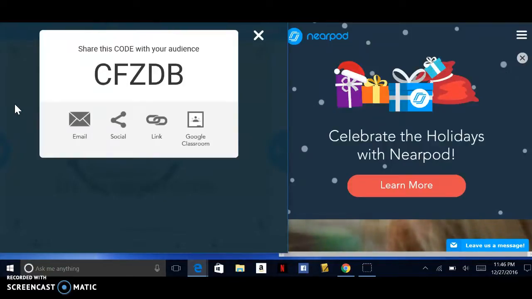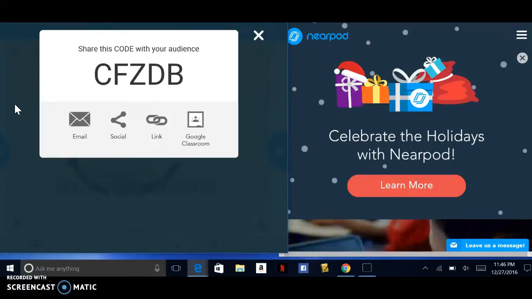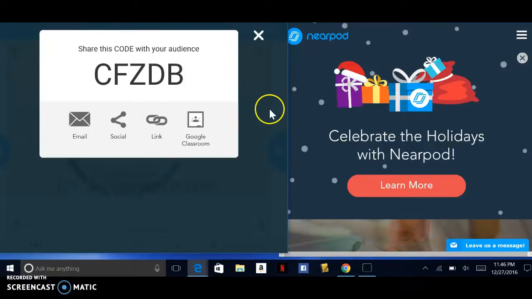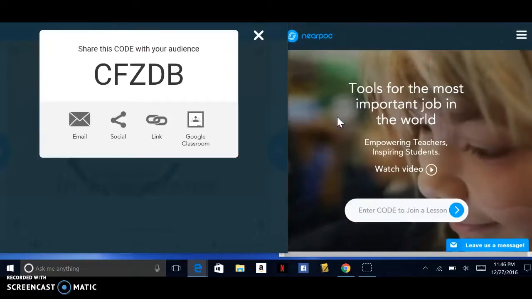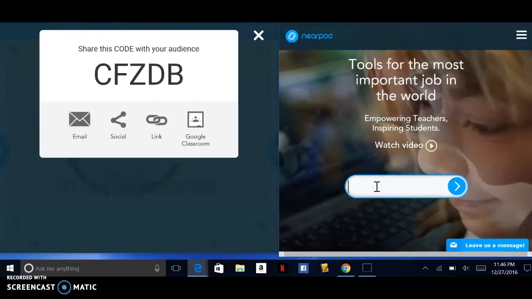My favorite Web 2.0 tool is Nearpod.com. Over here on the left-hand side is a teacher view, and on the right-hand side is a student view. I've selected my presentation that I want to share with my students, and you'll see there is a code over here on the left that I would put on my smartboard. My students would log into Nearpod.com and enter the code.